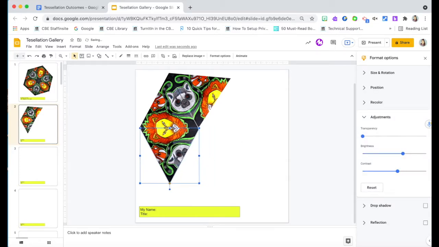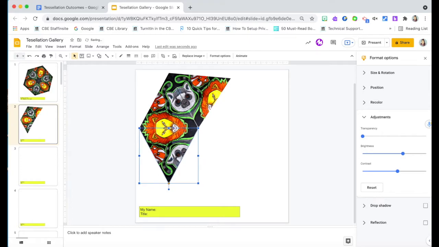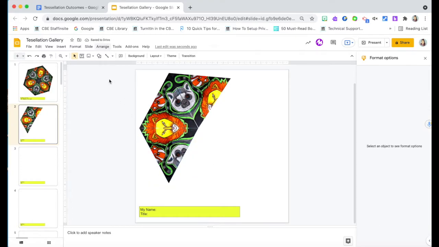So it's up to you. You can follow along with the video very closely, or you can just experiment with the arrange, rotate, and then flip horizontal, flip vertical. And if it doesn't do what you wanted it to do, then you can just undo that and try again.